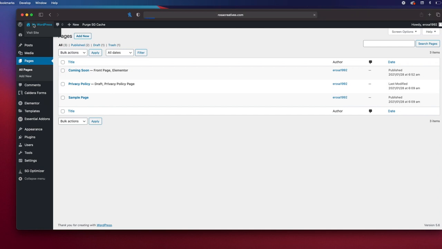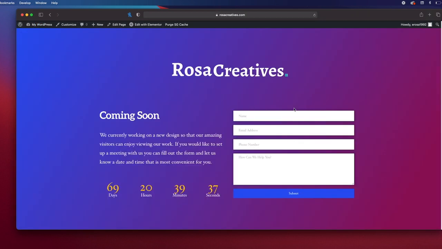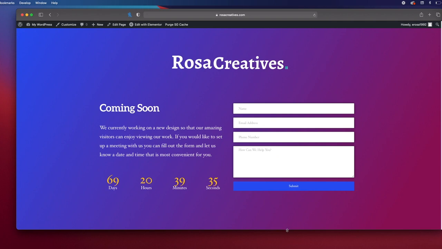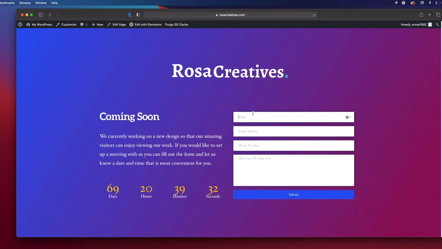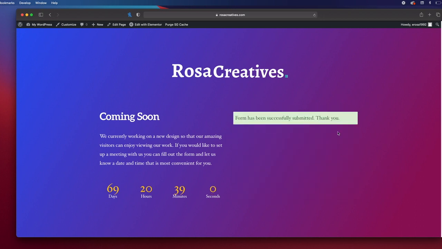Just go to the home icon again, and then you should see what you just designed on the home page. So we can test it out. Name, Eddie at gmail.com. It's not my email, guys. Just a placeholder. So we're gonna put a fake number just to test. And then how can we help you? Just testing. And then press submit. And the form has successfully been submitted.